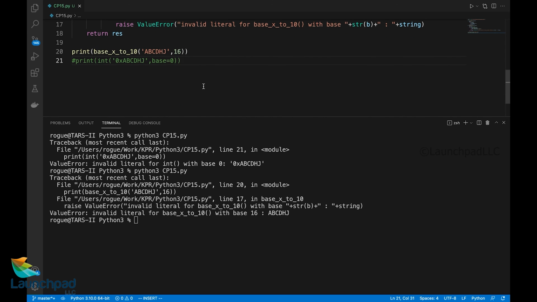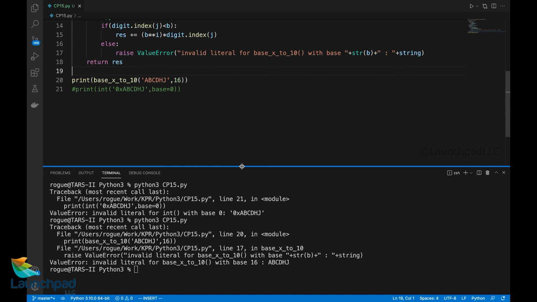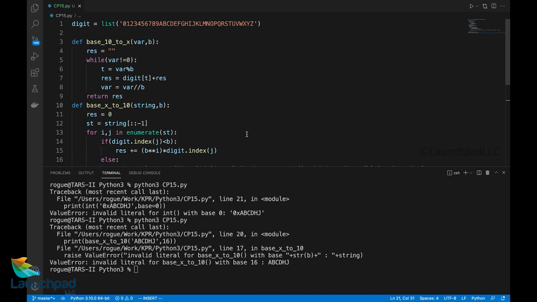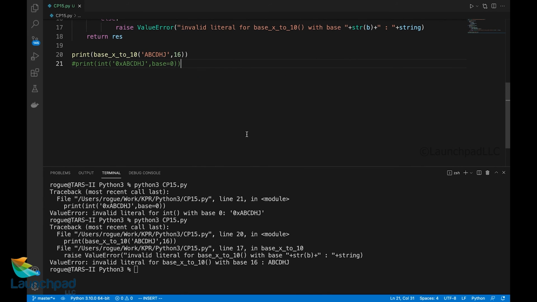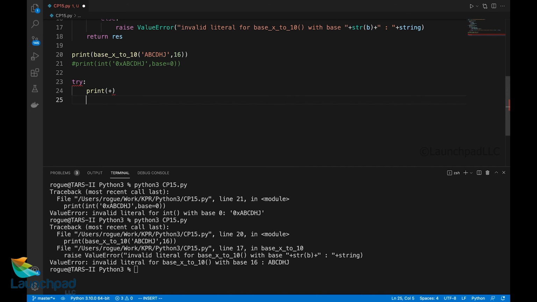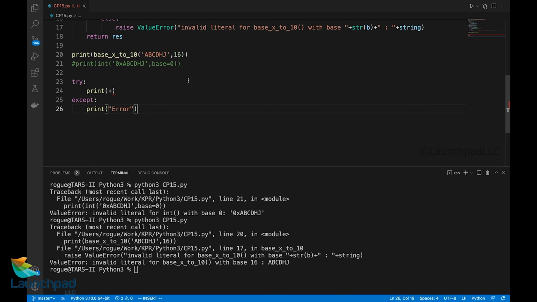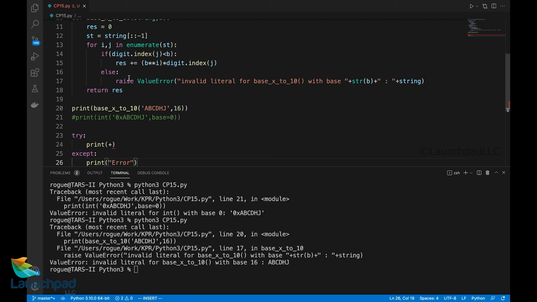Now how to handle exceptions in Python? This is how you raise errors in Python. We have this keyword called raise, used to raise errors. How to handle errors and exceptions in Python? This is with the help of try, except blocks. In short, try: you'll try all your trials here. Print. Except: print error. And this is the way to handle exceptions in Python.